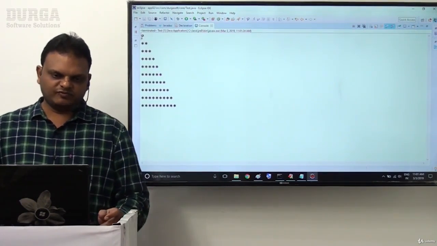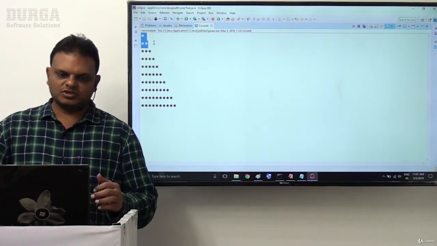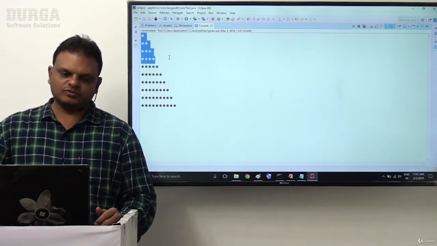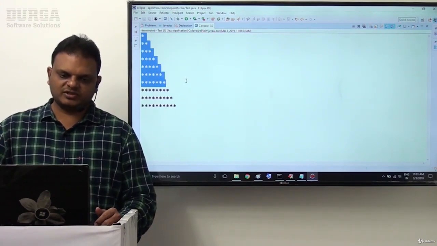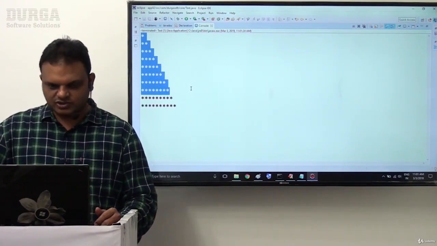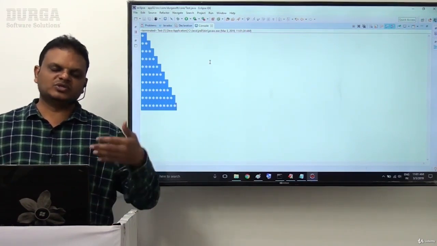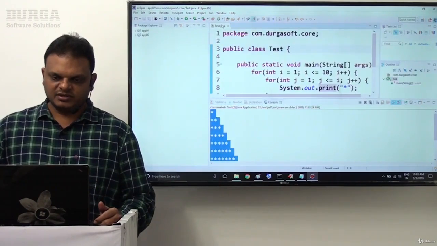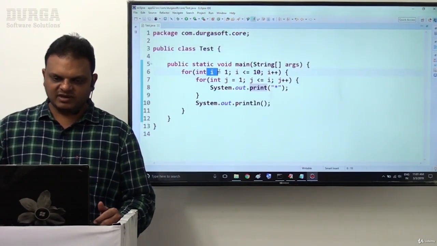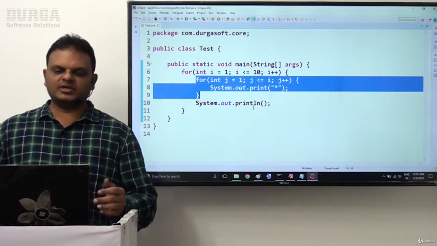So this is first row 1 star, second row 2 stars, third row 3 stars, fourth row 4 stars, fifth row 5 stars, sixth row 6 stars, seventh row 7 stars, eighth row 8 stars, ninth row 9 stars, and tenth row 10 stars. That means the row number is equal to the number of stars. Whatever the i value is, that many times the nested for loop has to be executed.